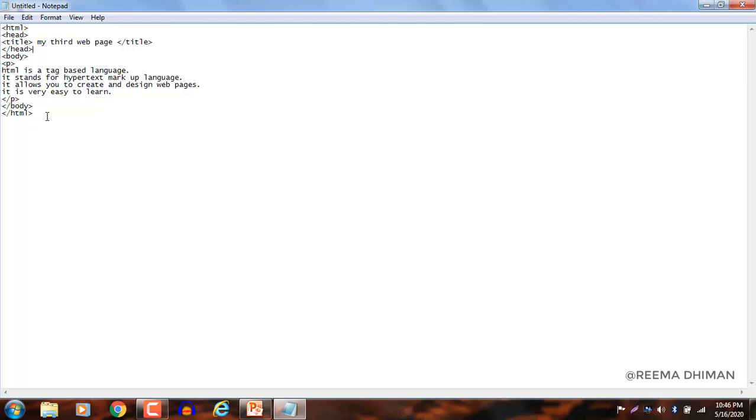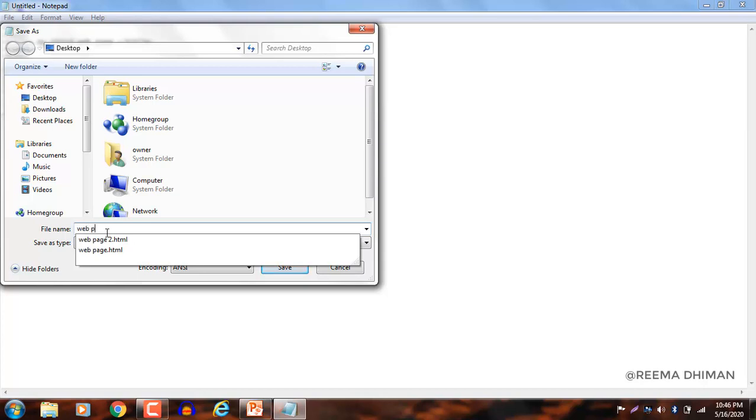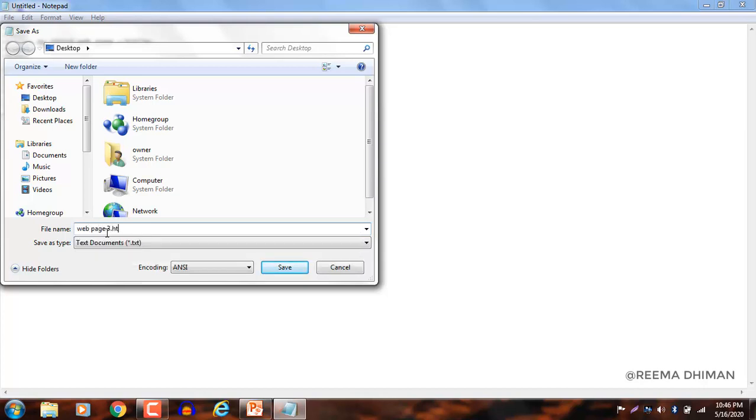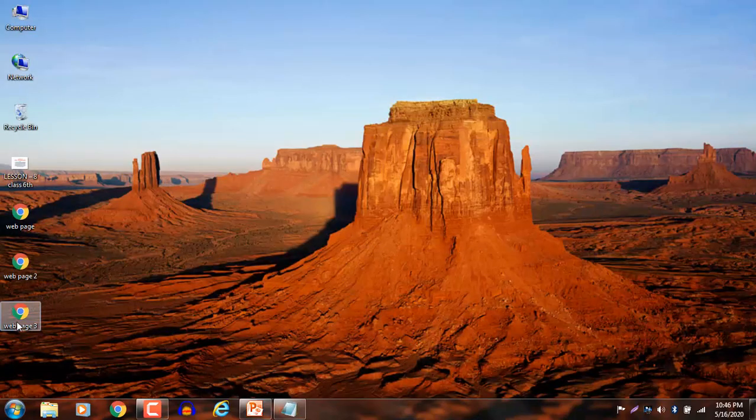After that I have closed the body tag, and at the last I have closed the HTML tag. So after this, go to the File tab and choose the Save option. Here we have to give the file name. For example, I want to name it webpage3, then the extension .html. Choose the location Desktop. I prefer this location because it's easy to access any file or folder from the desktop. So click on this Save button. Let's go to the desktop. As this is webpage3, double click to open it.